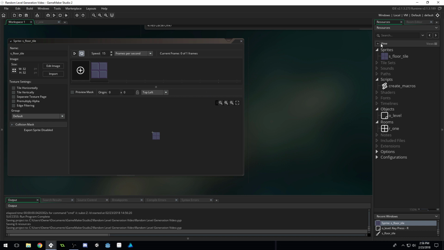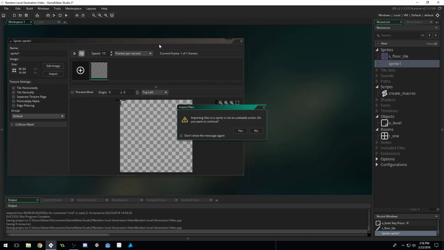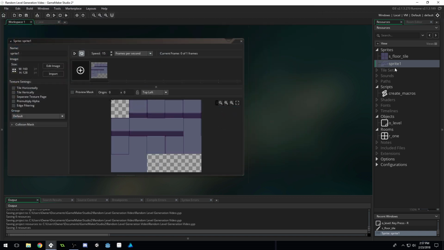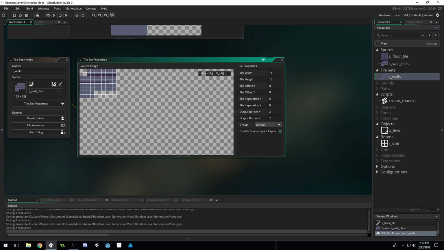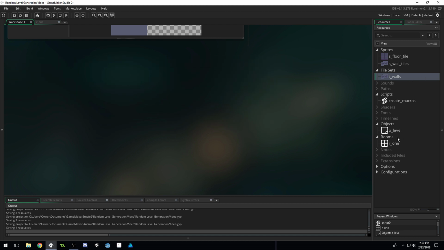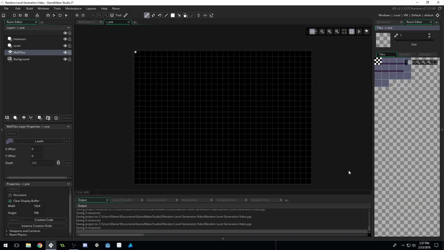Now what we're going to do is import some more sprites. So we're going to create a sprite, import the wall tiles right here, and just name this S wall tiles, and then we'll create a new tile set. Name it T walls, and select our sprite. Should be 32 by 32. There we go. Okay. Now come back into your room. Make sure you set your tile set over here for the wall tiles equal to wall tiles.